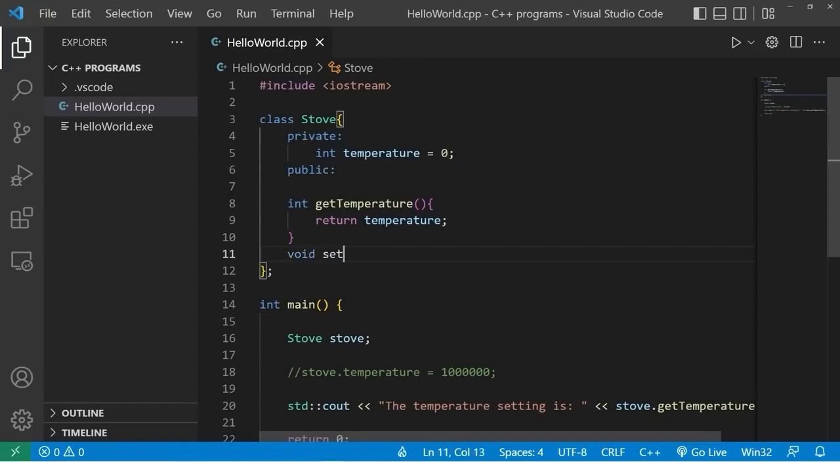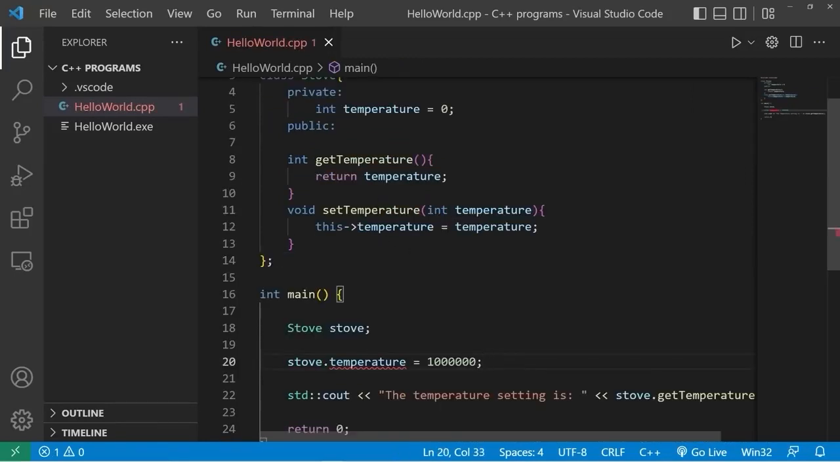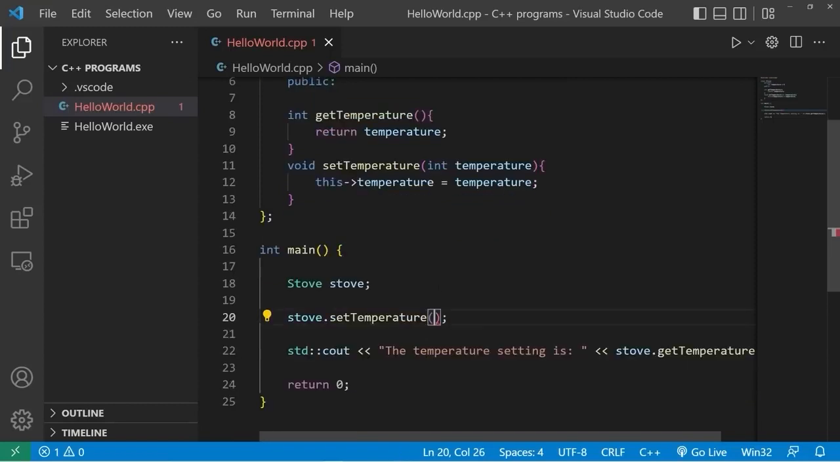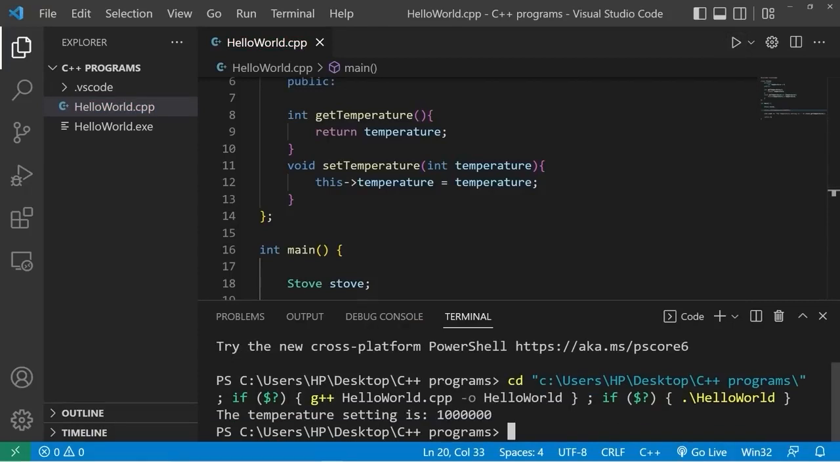Void setTemperature, this arrow temperature equals our temperature that we pass in. Then we just need a parameter, int temperature. In order for a user to change the temperature, they would need to invoke the setTemperature method. Then they can pass in a new temperature. Using this setter, they can still set the temperature to whatever they want, like 1,000,000 in the previous example. The temperature setting is set to 1,000,000.